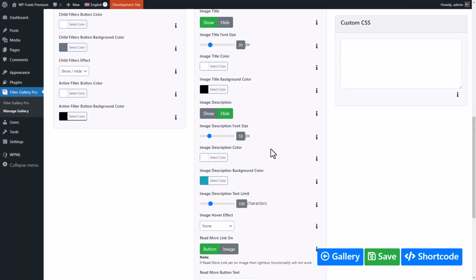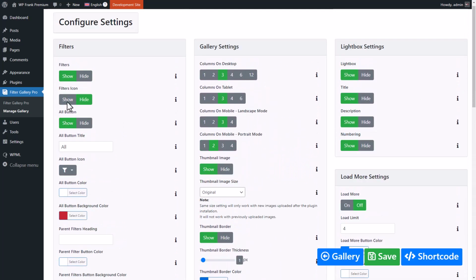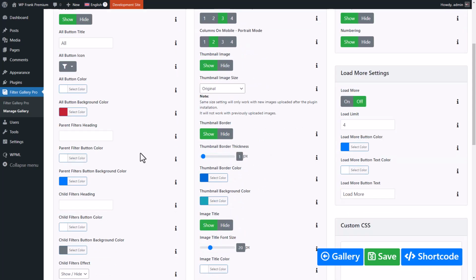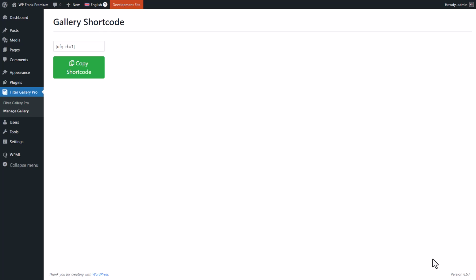You can hide and show the gallery title and manage its font size with a color option. The same, you can also do for the description. And you can configure almost all settings related to filter gallery elements. In the last step, we will copy the gallery shortcode and create a new page for publishing the gallery.